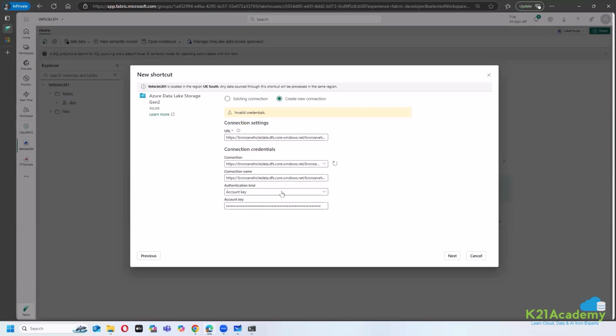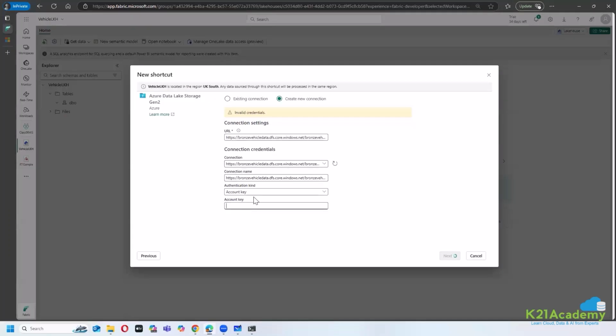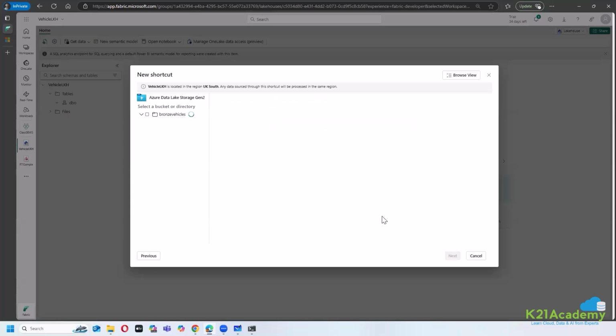Invalid credential. https://dfs.core.windows.net, bronze vehicles, connection name. Account key is what I will give you. Did it copy the right account key? Show, copy, copy. Okay. Paste. Next. Work this time, right? Don't know. Previously, it may not have copied it.